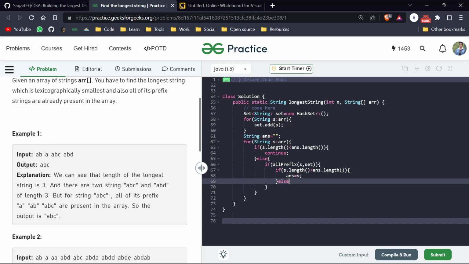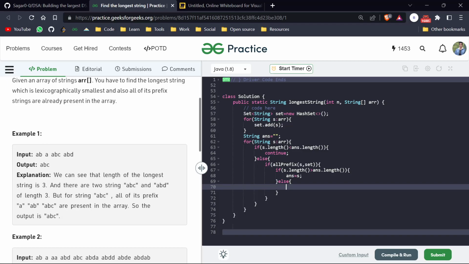Else, if it has an equal length, or you can just directly say else here because the less than condition is already covered, right? So in the else case, s dot length is equal to our answer's length. That means we have to check if our s is lexicographically smaller than our answer, and for that we have our method s dot compareTo. It is a compareTo method, and that will return us a number.